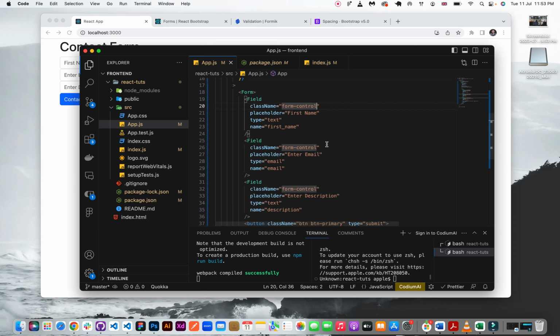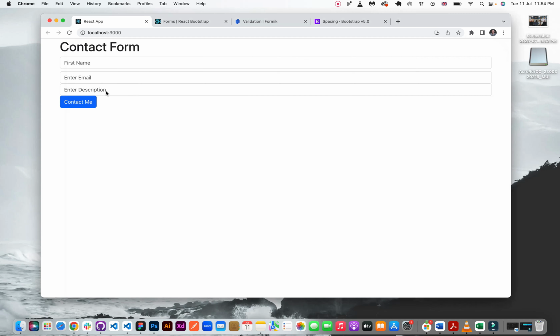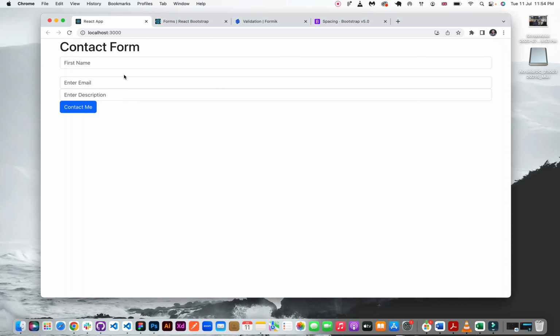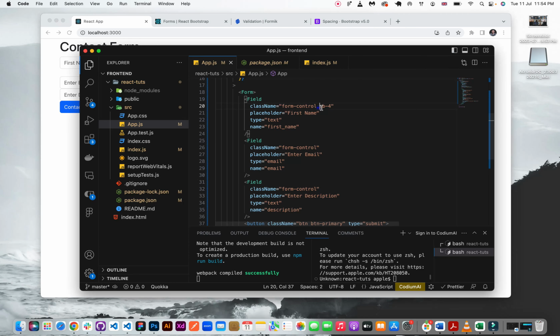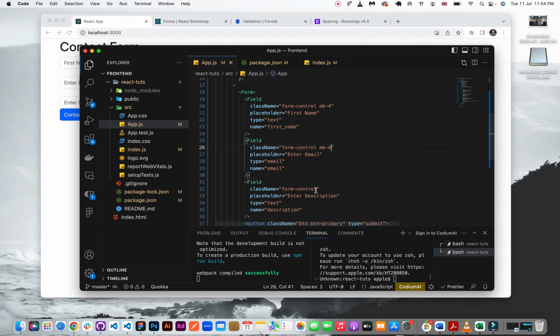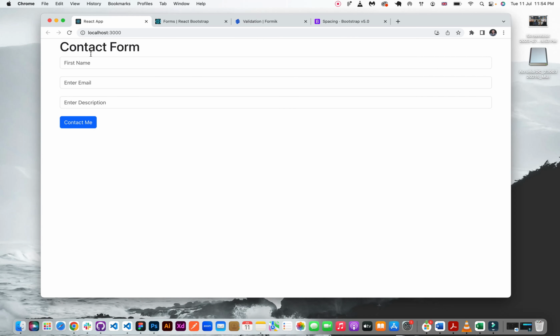So what will I write? MB, which means margin bottom, and 2 rem. So it will give the 2 rem margin. I will give 4, so it will add more margin to it. So simply copy that, paste that here. You can see it added there, and if I add it there, you can see it added there. Now this form has taken full width.